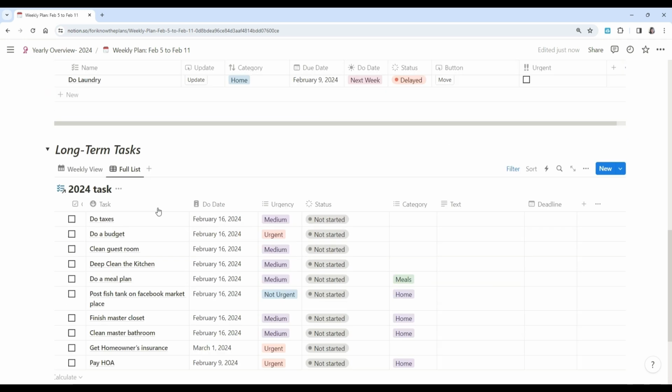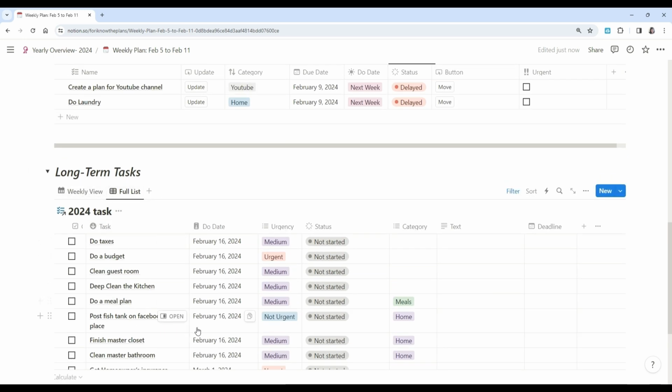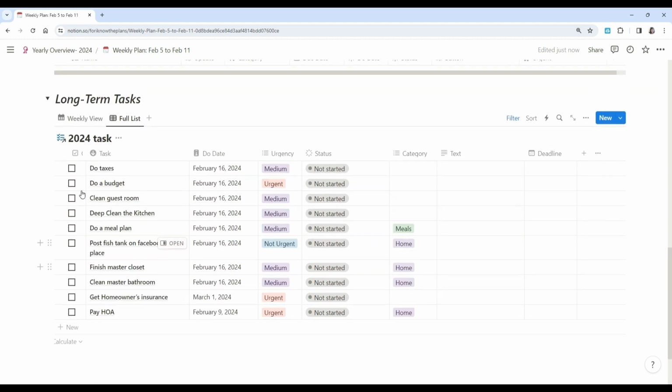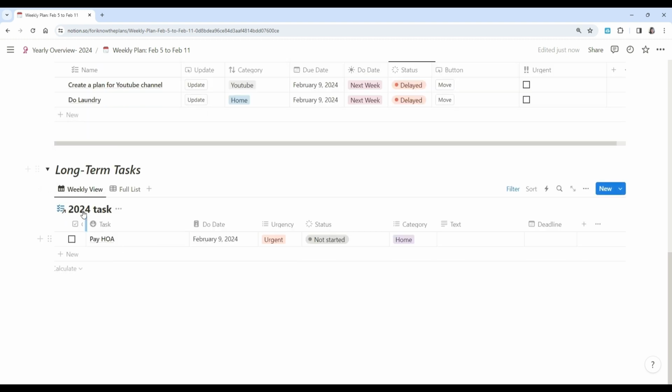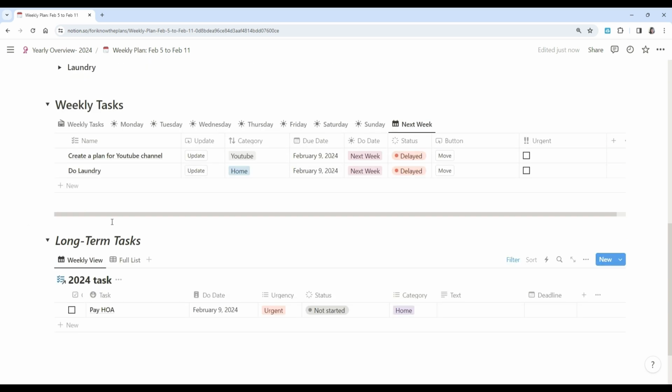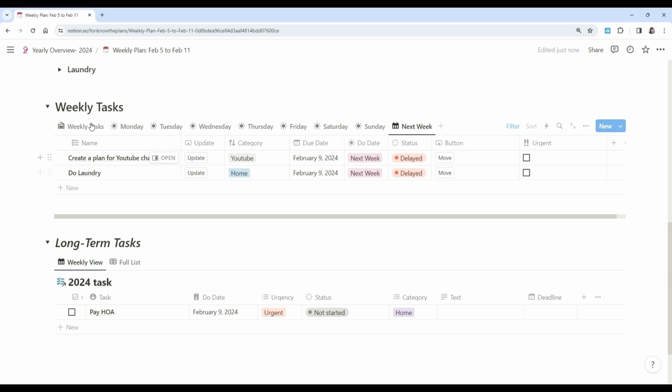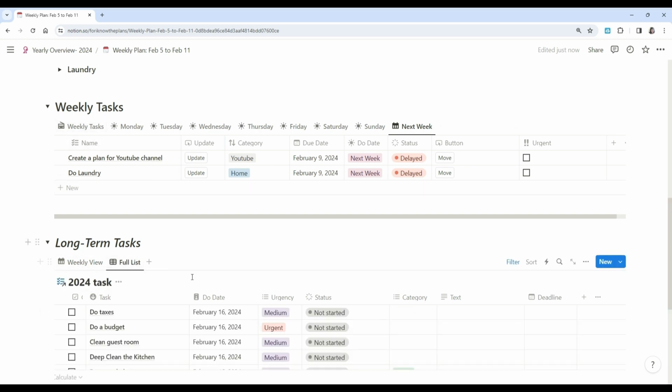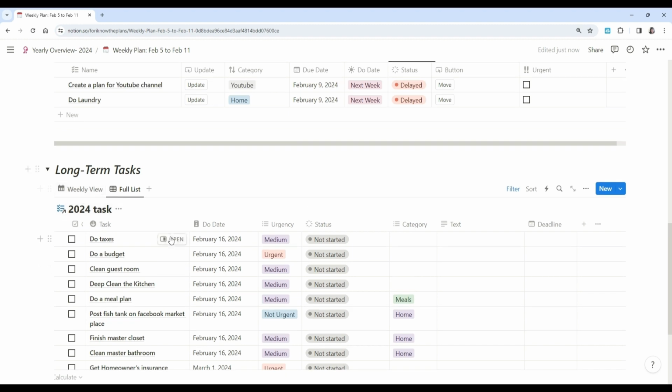And then down here, I have my longer term tasks. These are just some long-term tasks that I have that are not due this week. I do have a weekly view. For example, I need to pay the HOA this week. So every week when I plan my week, I go into the weekly view just based on my list. I review my list just to see if I want to move anything over.